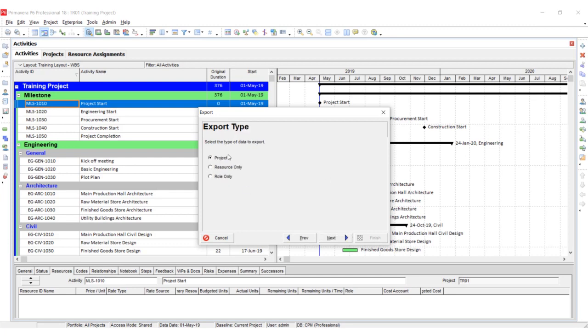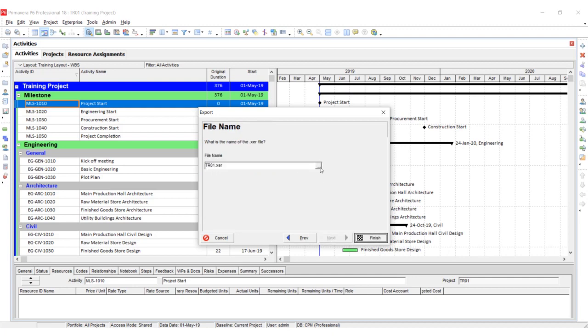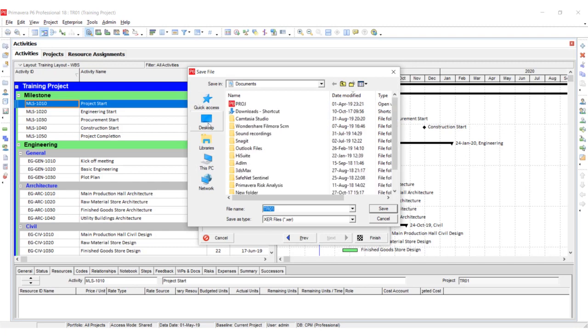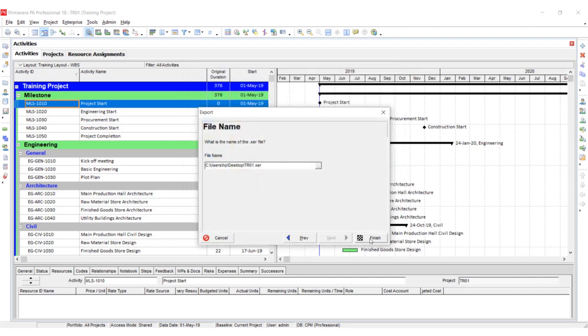Next, and here select the type of data to export. I am going to select the project. Next, and here the projects to export. So this is the project which is open and we are going to export. And now you have to give the path where you want to copy this project. I'm going to put it on the desktop. Now you can see that the export result is successful.